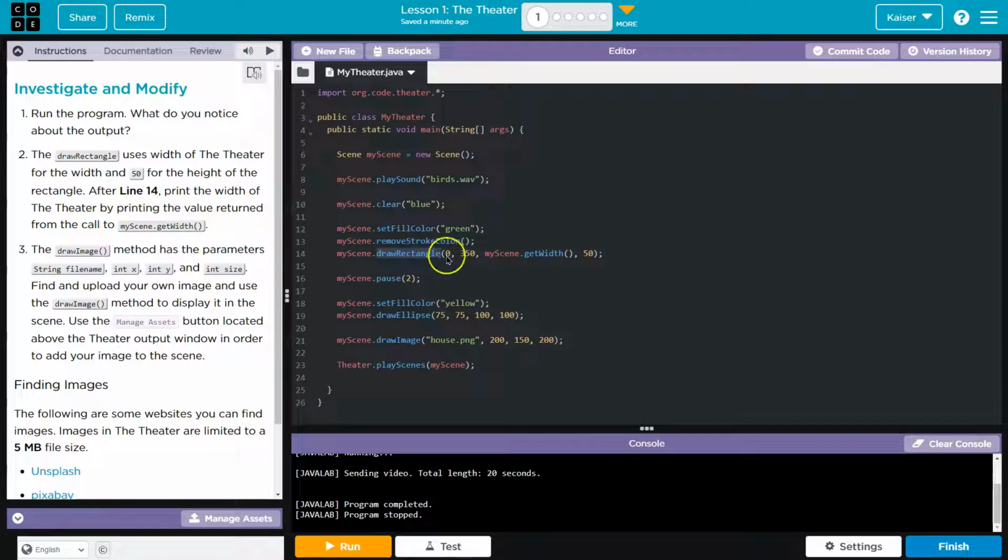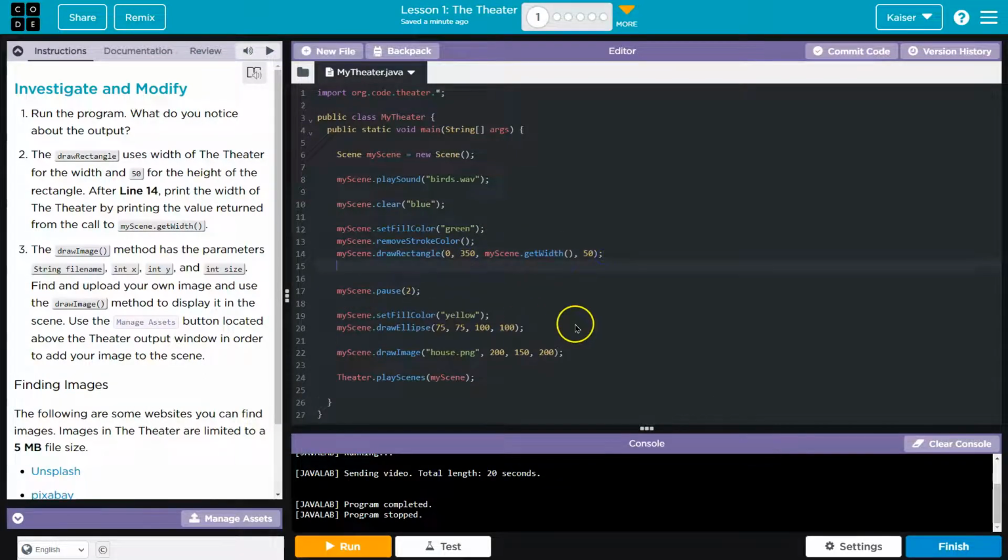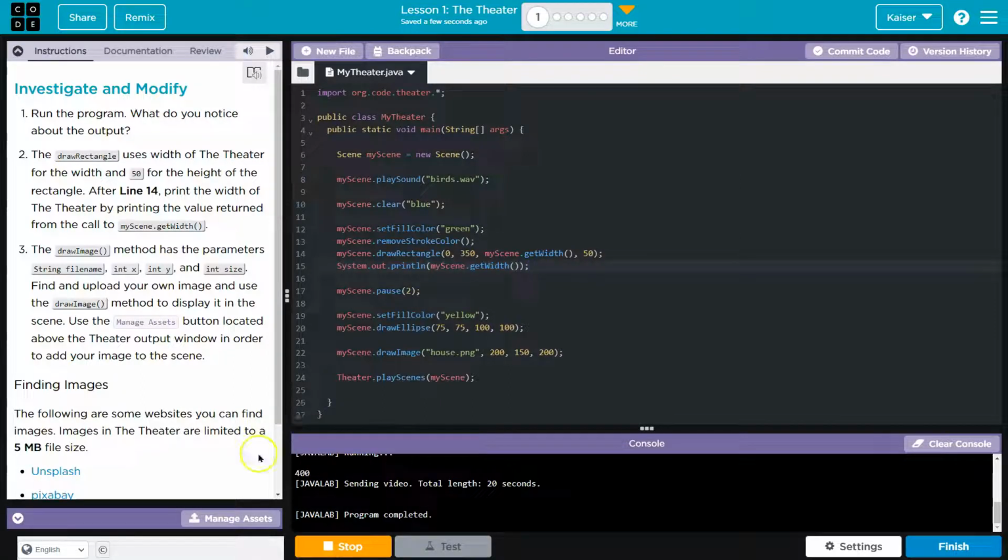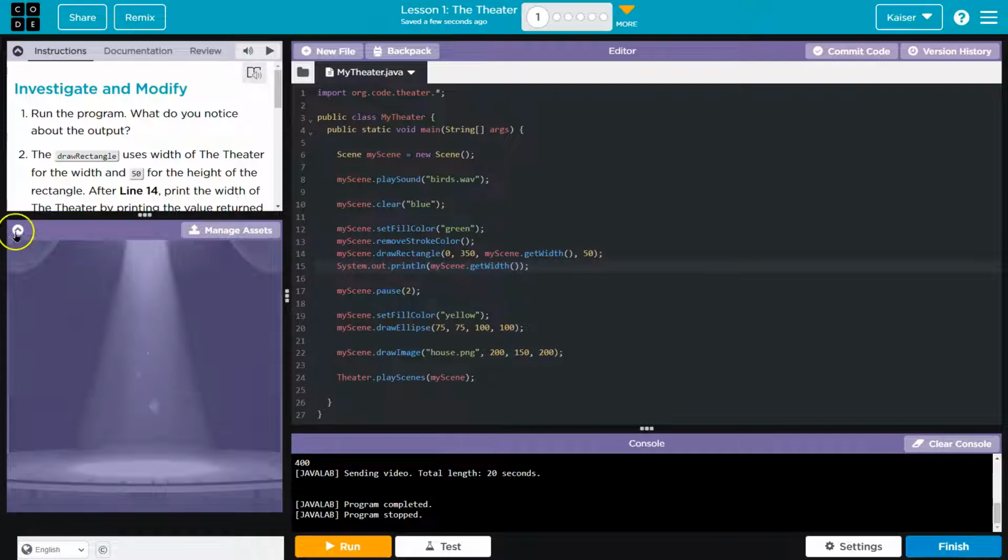Okay, so what they're saying here is we're passing some arguments. 0, 350, the width of the screen apparently, and 50 is the height. So they want us to print out whatever myscreen.getWidth is. So I'll do a println so it goes to a new line. Let's check this out. Oh, 400. Okay. Ooh, birds. Okay, so the whole width of this is 400.